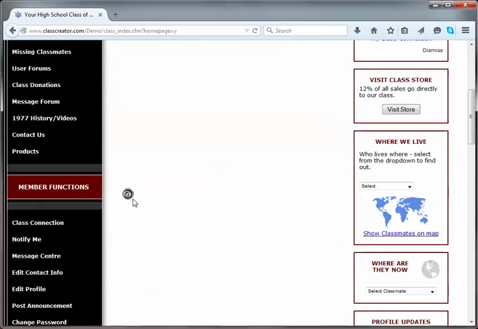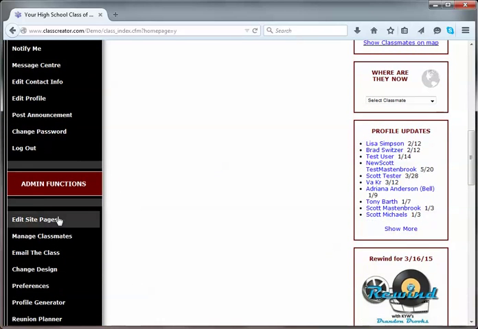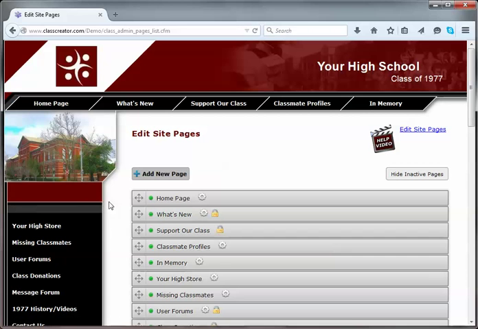To start, you want to go into your Edit Site Pages area. And you can optimize every page of your website. You can and should optimize every page of your website for peak findability in Google search. In this example, I'm going to optimize my store intro page. But again, the same principles will apply to every page of your site.